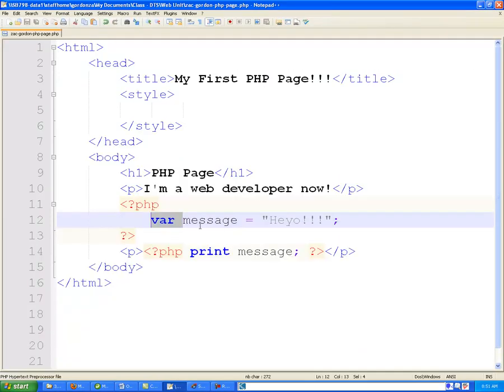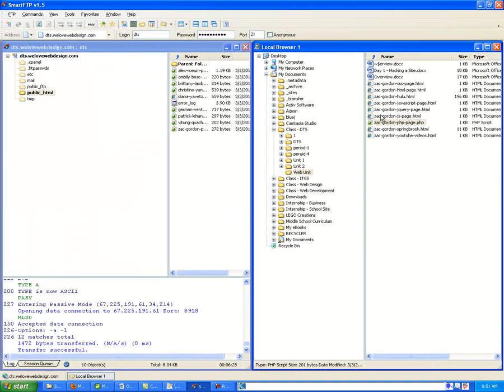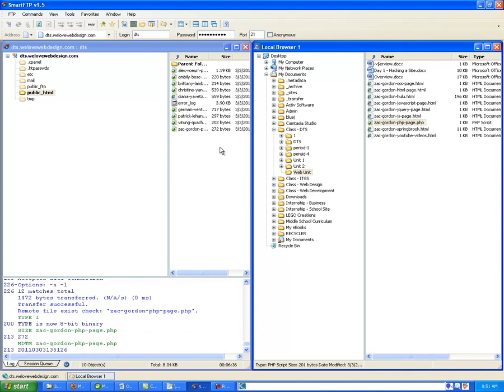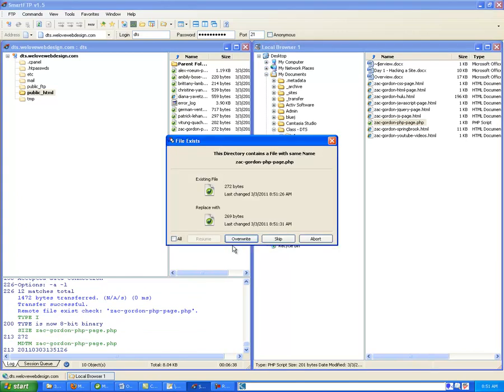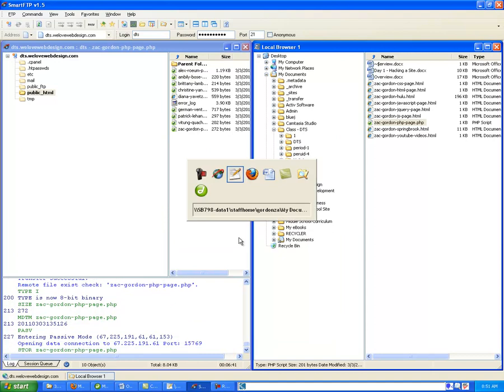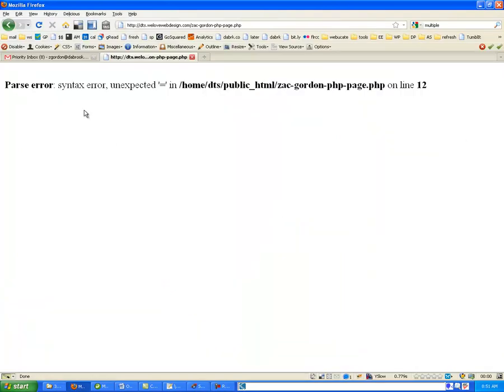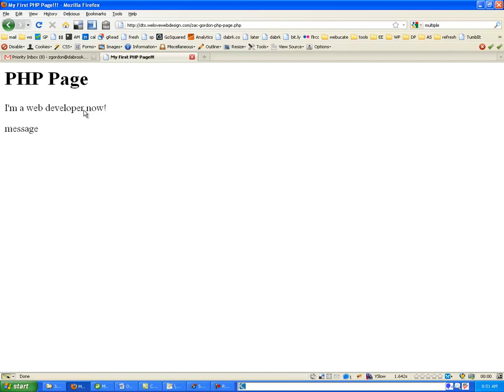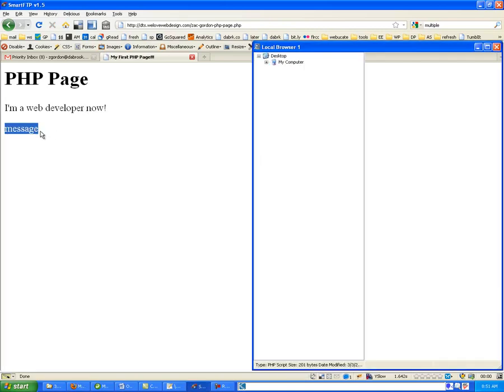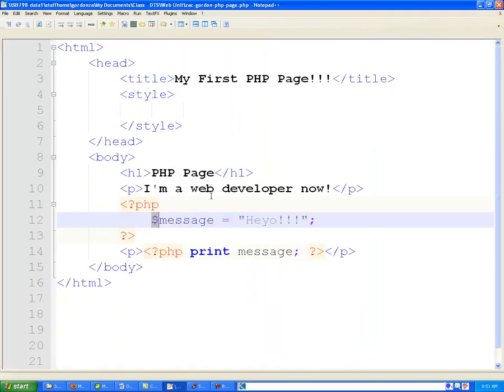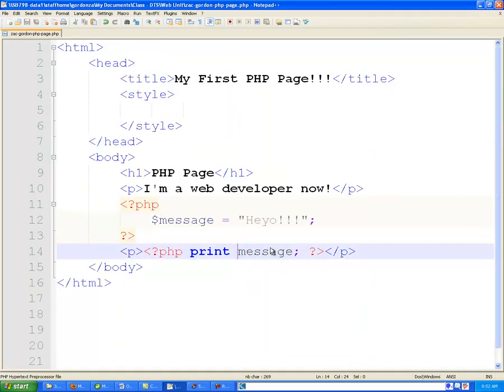Oops. You know what we forgot is that to create a variable you need the $ sign. So once that $ sign is there, then we can upload it. There we go. And we also have to say the $ sign here. So we're saying in PHP you need the $ sign to show that it's a variable.